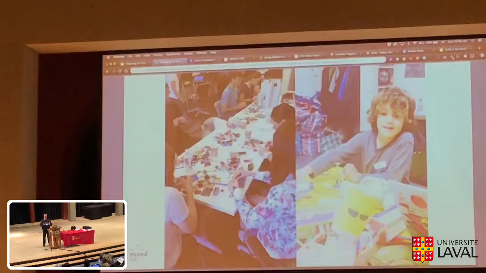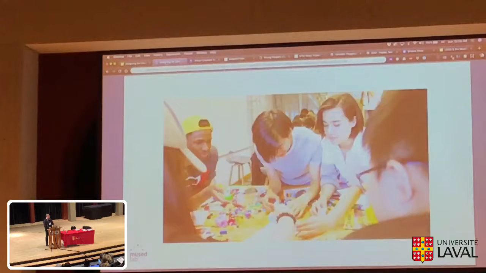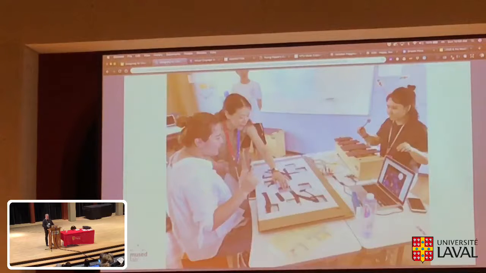But this is a lot of what our work looks like. We play a lot with modeling and with Legos and other physical materials to come up with designs, to get to know our users, to brainstorm ideas, and bring that into that process. Here are some of my undergrad students in China. And here are some examples.